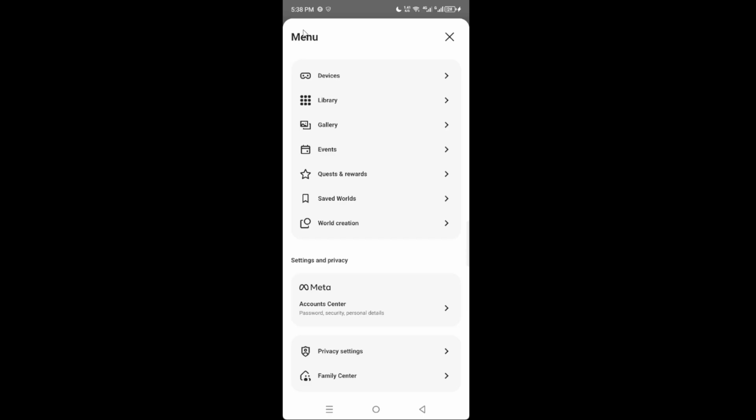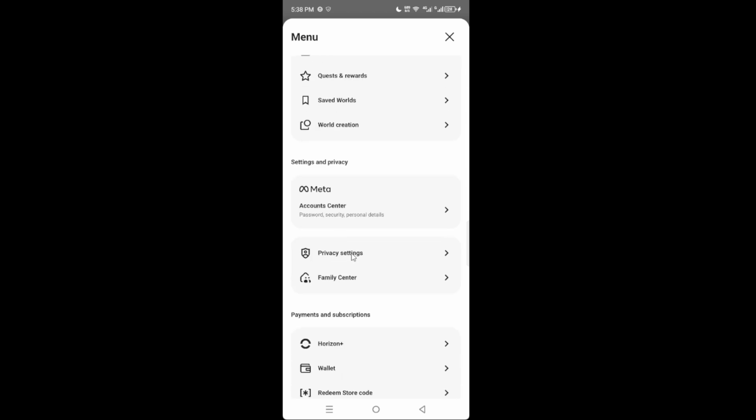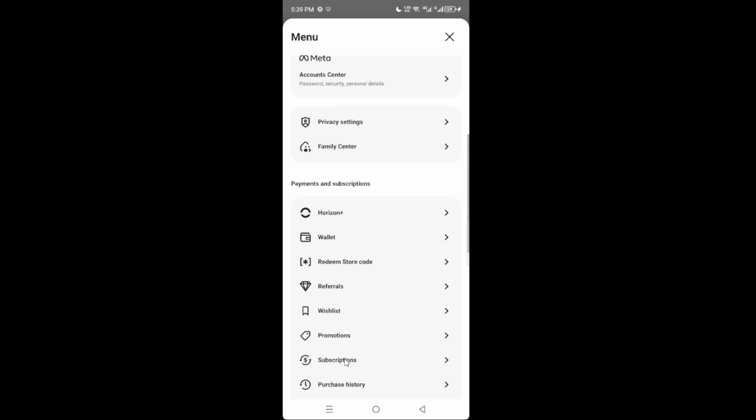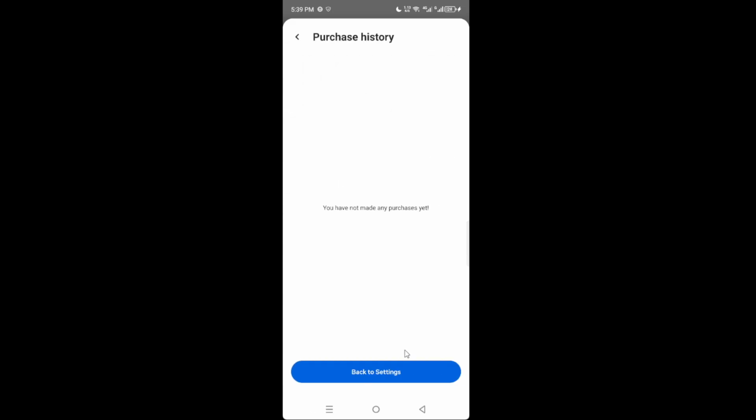Inside the menu, find the section labeled Payments and Subscription. Within that section, select Purchase History. This opens a detailed chronological list of your activity. You'll see all paid purchases, including the title of each app or game, the date it was processed, and the amount charged. Free downloads appear in the same list with a $0 price, so you can easily distinguish what was paid versus free. If you use subscriptions, ongoing charges show here as well, so it's simple to track renewals and see when charges were applied.